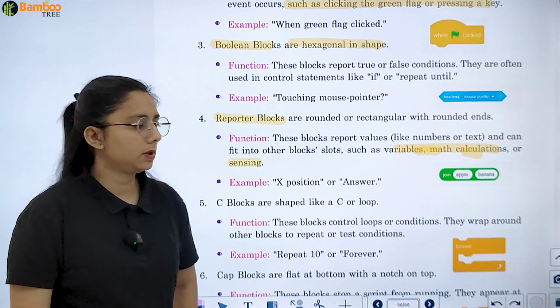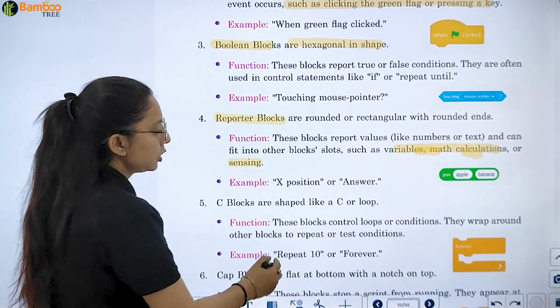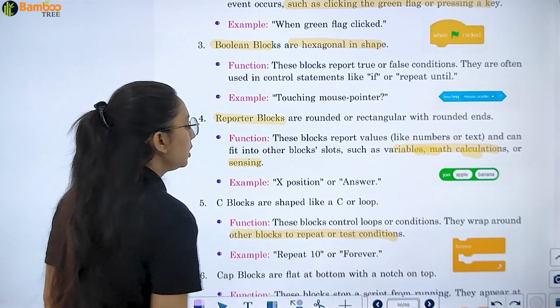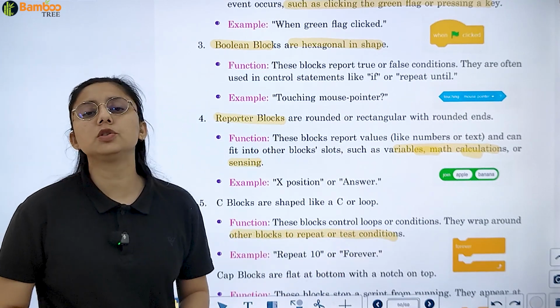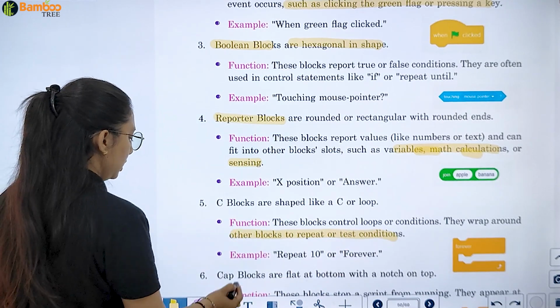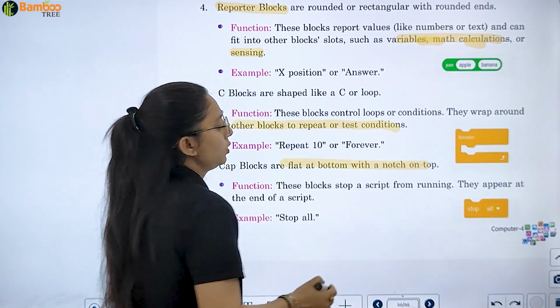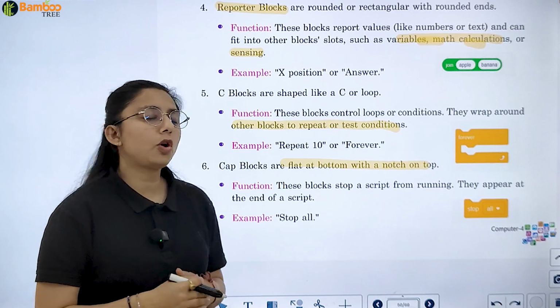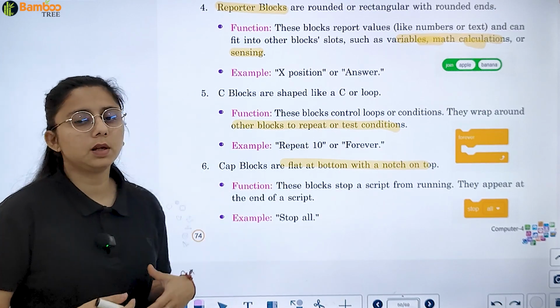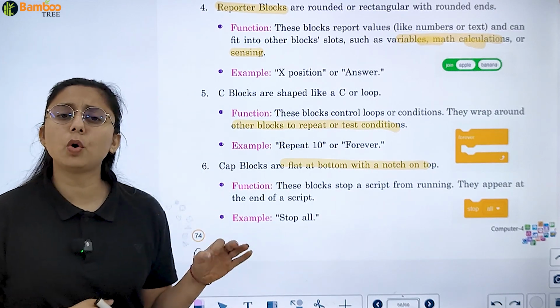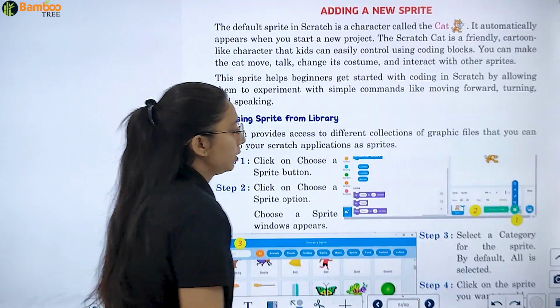Then C block, which is a wrap or loop. इसका फंक्शन होता है, ये रैप करता है अराउंड द ब्लॉक्स, ये रिपीट करता है और कंडीशंस को टेस्ट करता है. लाइक वी हैव कैप ब्लॉक्स, जो फ्लैट होता है बॉटम पे और नॉच होता है टॉप पे, राइट? ये स्टॉप करता है स्क्रिप्ट को जब स्क्रिप्ट आपकी रन कर रही है. एग्जाम्पल, इफ यू वांट टू स्टॉप ऑल, you can use it also.